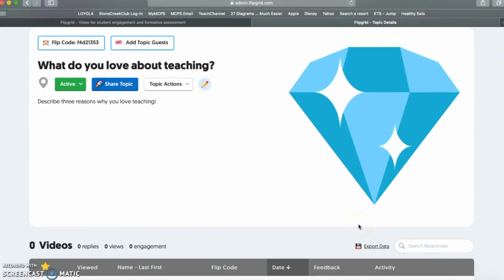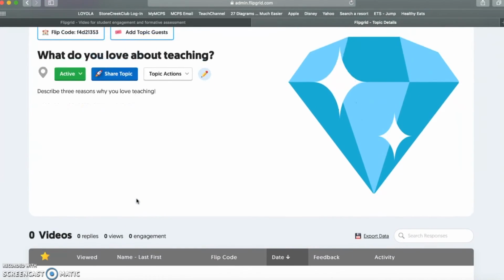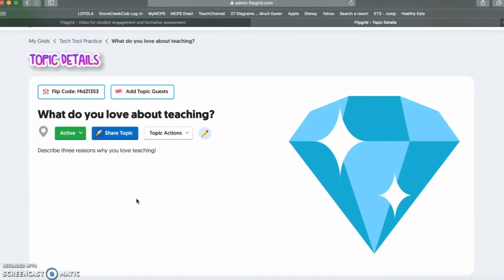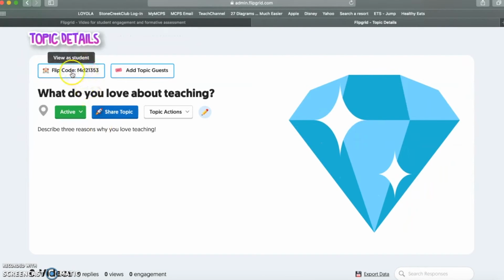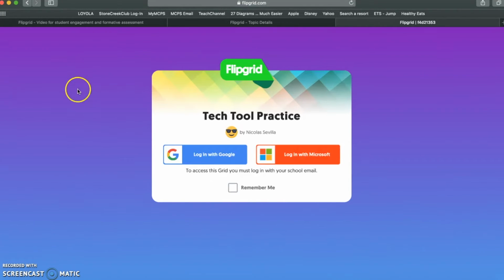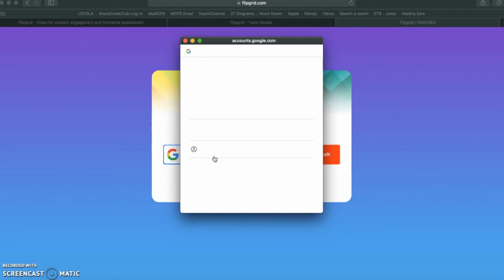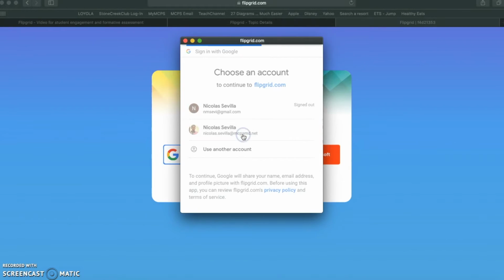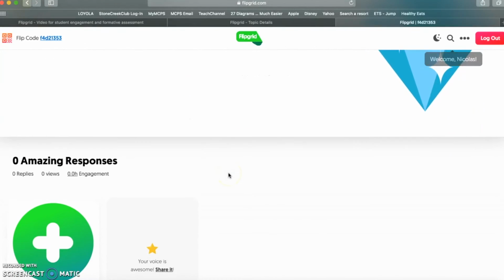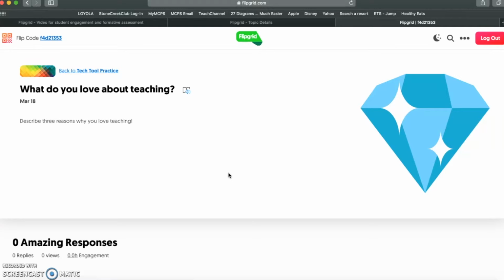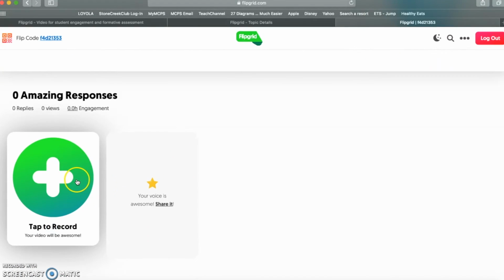Got it. So I've got my question. I've got my little image I added. I have my prompt. So let's take a look at what this looks like from the student perspective. So you can click this and view it as a student for the preview. So I would log in with Google. Perfect. I'm going to log in. So as a student, this is what I'm seeing right now when I access the topic. What do I love about teaching? I got my prompt, I have my picture, and I have no responses so far.